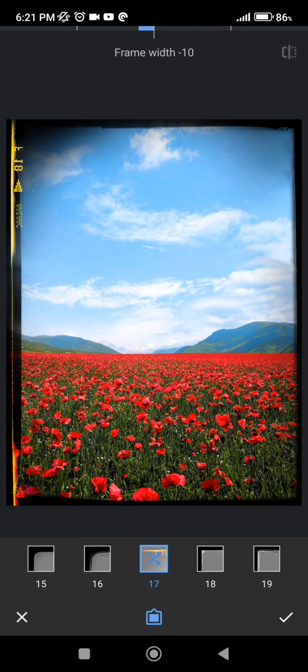And if we choose our favorite, we can increase or decrease the width of the frame, like so. I'm going to increase it. And if you want to compare it to our original photo, we can do that on the upper right corner, like so.